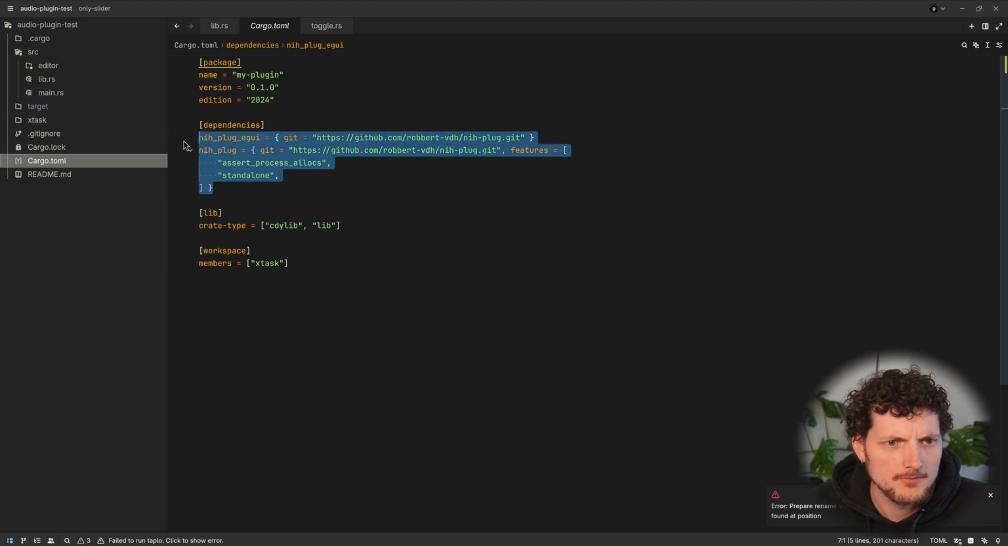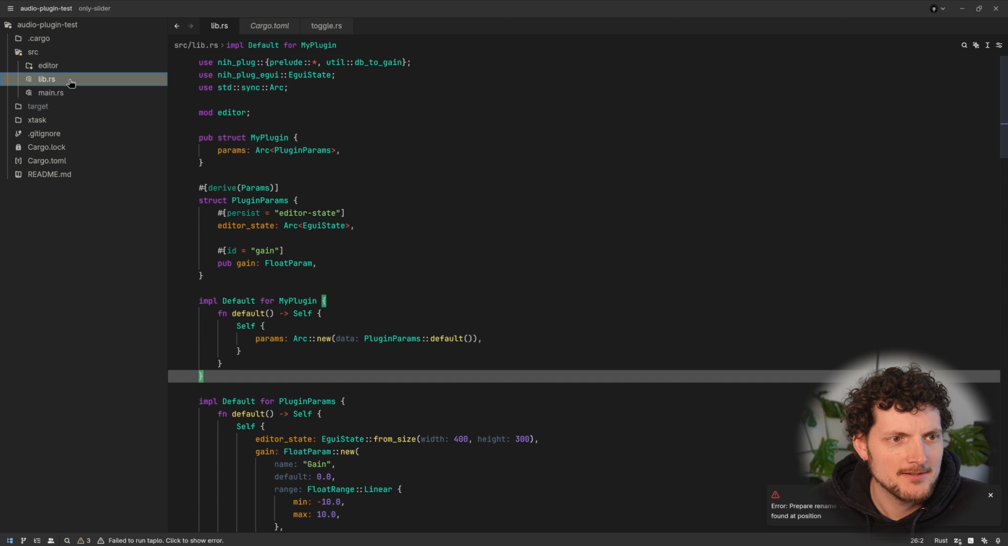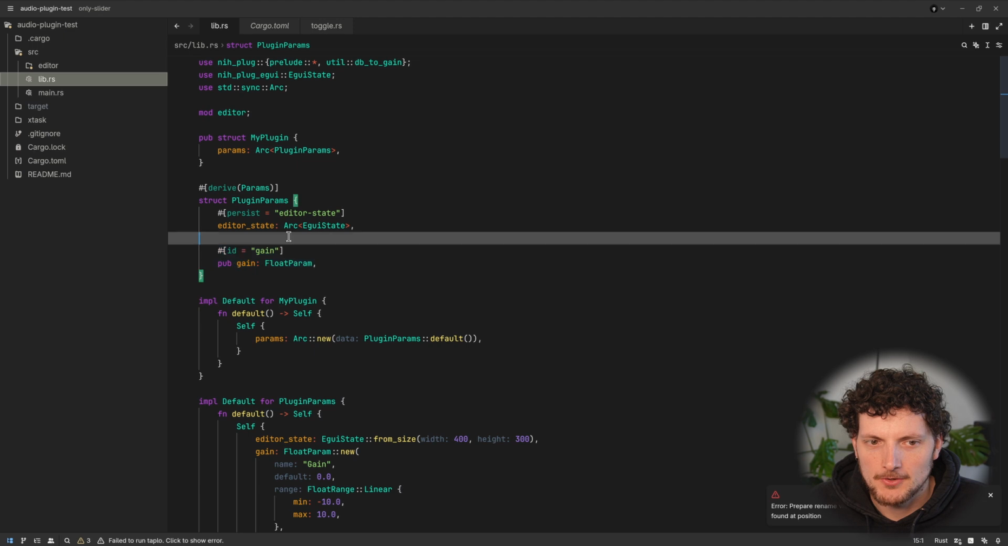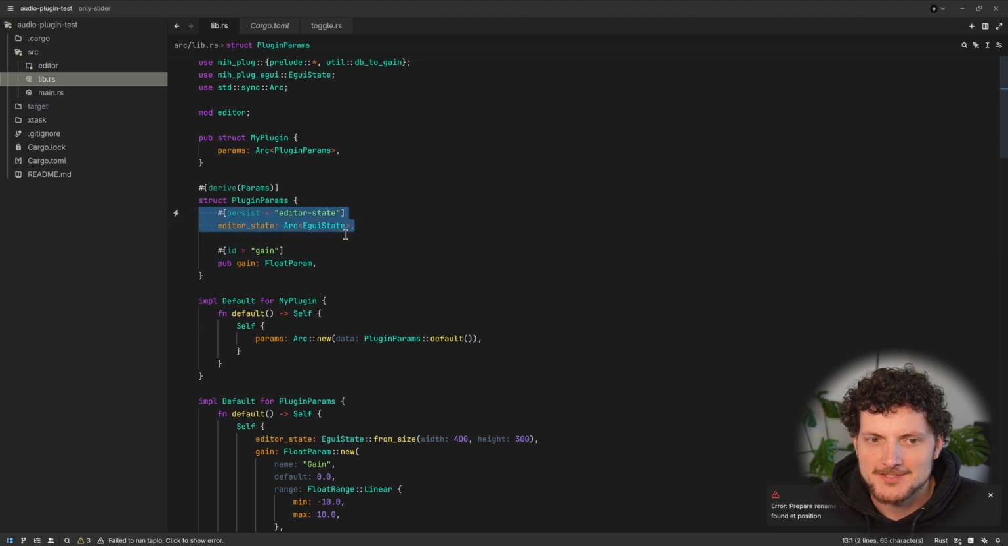But you see it works. Just add this framework here. And then in lib.rs, we can add this editor state. That's just, you see, it's also basically sent to the DAW, but this persist thing here just means it should be reconstructed when we open the plugin again or we save the state, but it's nothing that the DAW sees or that the user can change.